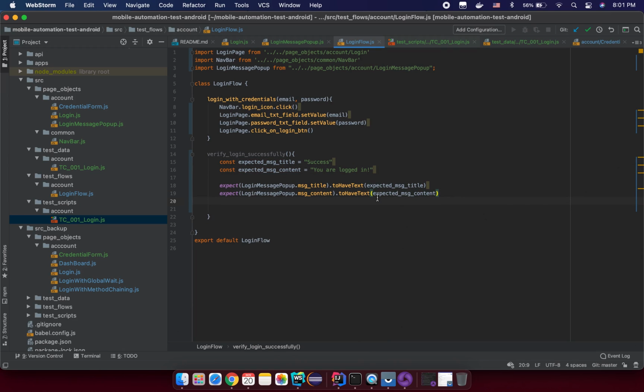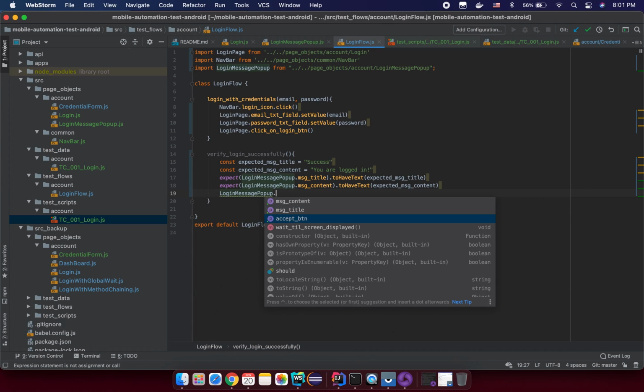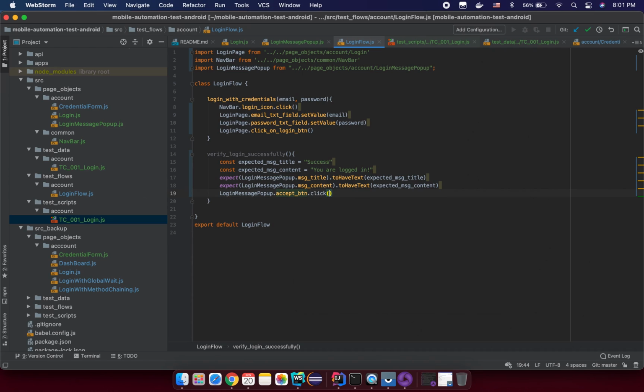And after that, if everything is okay, that means the verification is okay, I am going to click on the accept button, that I call loginMessagePopUp.acceptButton.click. Yep, we are good to go now.